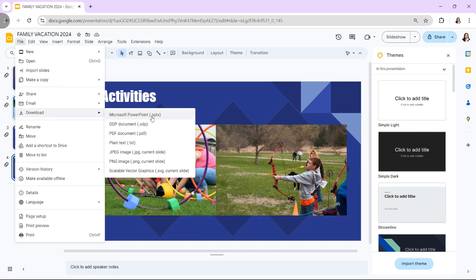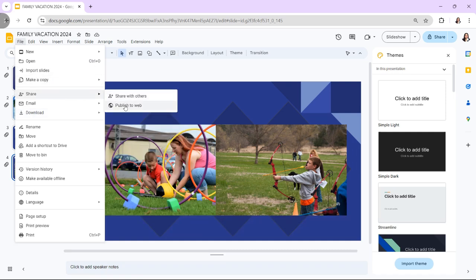Also, you can publish it to the web by clicking on File again, Publish to the web, and choose the settings that work best for your project. Share the link with family and friends, or you can also embed it in a website or a blog.